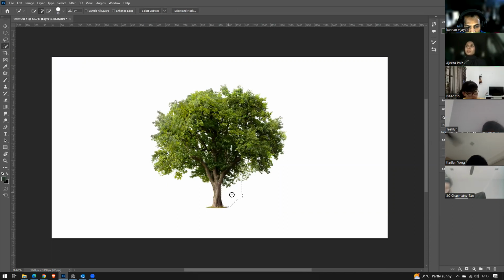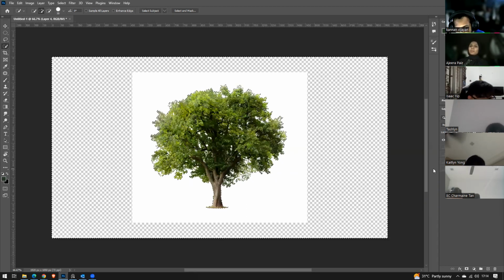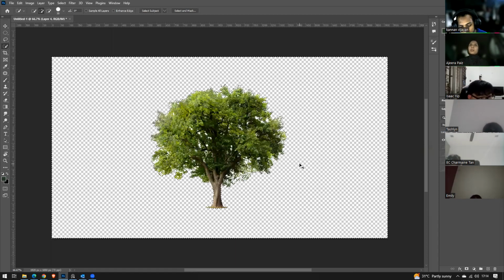Right, select the areas or practically just go in and select subject. It is going to calculate and select this subject for you, and you can press Control Shift I to invert the selection because it is black and white. As you can see here, everything is white, the white areas to be removed. I'm just going to delete this, Control D to unselect it.